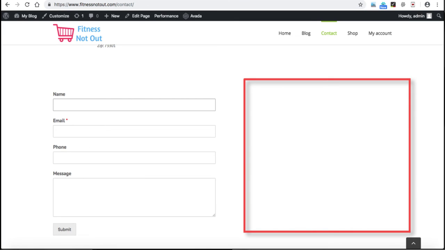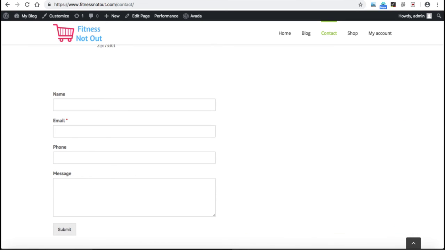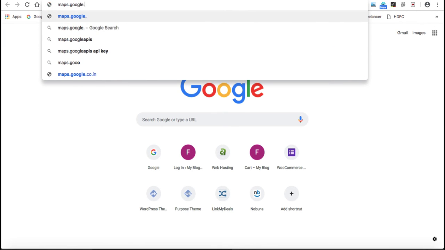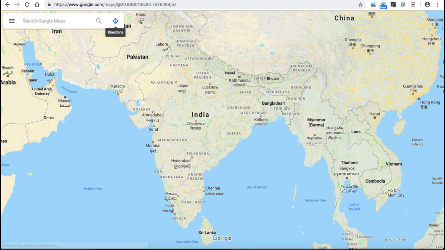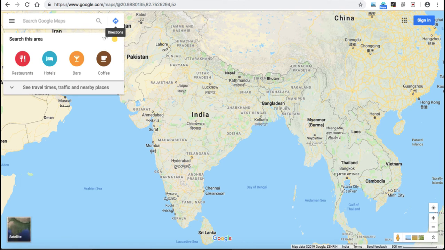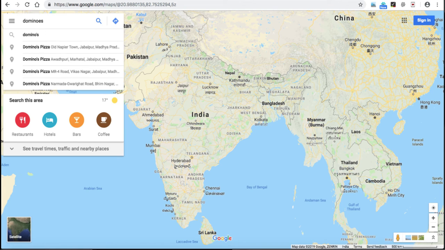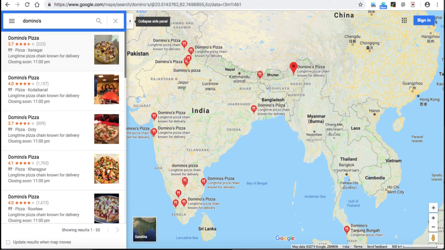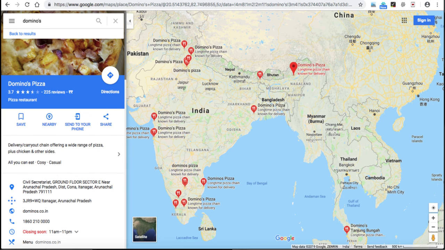So firstly we need to pick an address from Google Maps, like what exactly the address we want to display on the Google map. So you need to go to a website, that is maps.google.com. Now for example, if we want to display a fast food address, like Domino's, I can search for Domino's and it will search the Domino's locations nearby. For example, I'm selecting the first one. Okay, now this location has been selected.